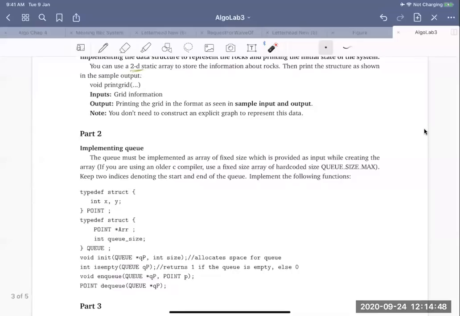For the queue, you have to implement the functions from scratch. You should not use functions already available somewhere. You should implement them yourself. First of all, because the grid is a set of points, you are defining points as x, y coordinates. So this is typedef point. The structure for a queue is an array of points and the queue size. Apart from that, you will have to keep track of the start and end of the queue. And you have to define these four functions.